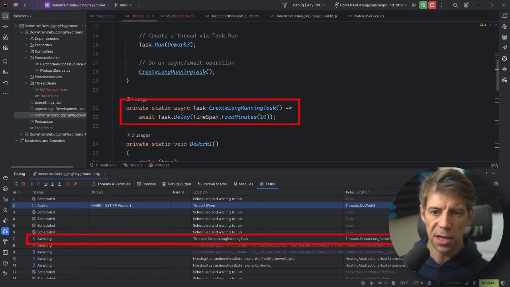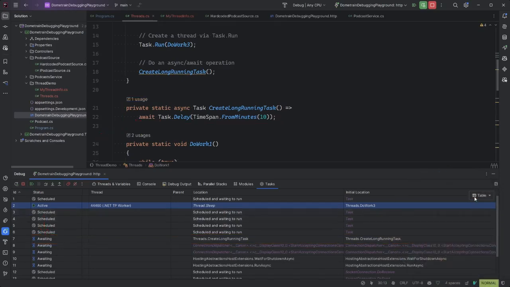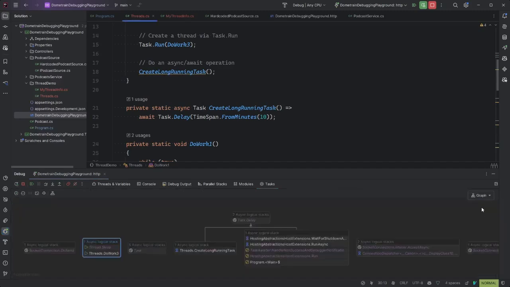And we can see that says awaiting, that's the status. And it is because it's not been 10 minutes, so we are currently awaiting that task. This view you can also view as a graph as well.